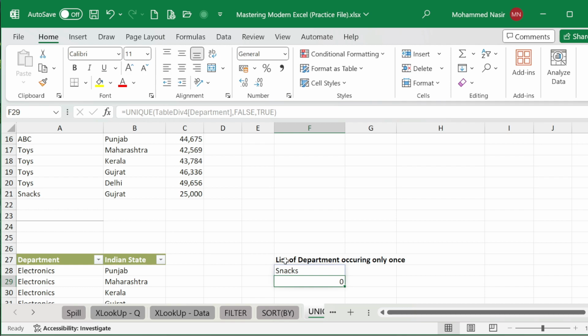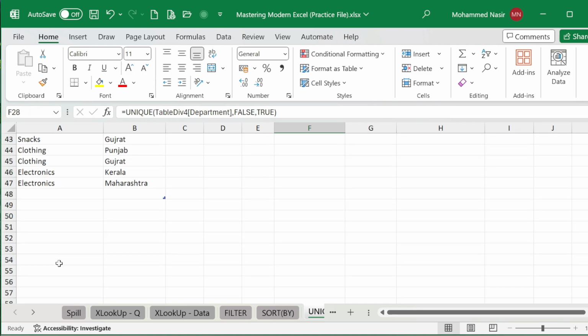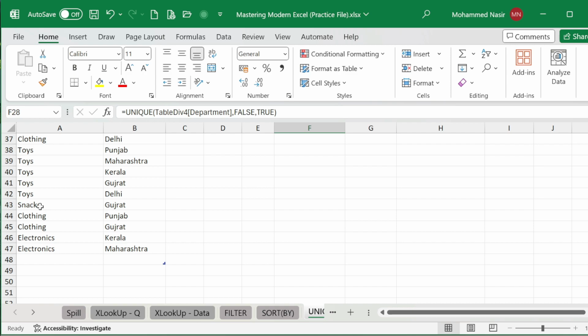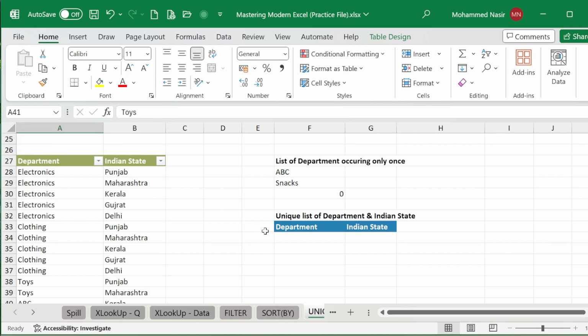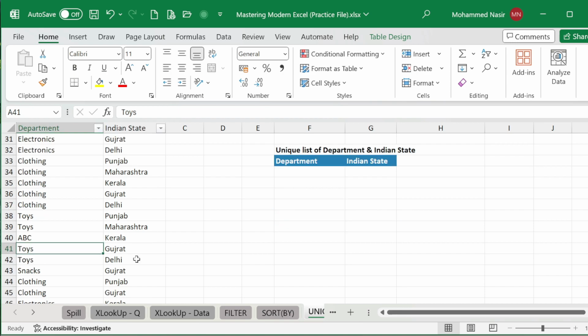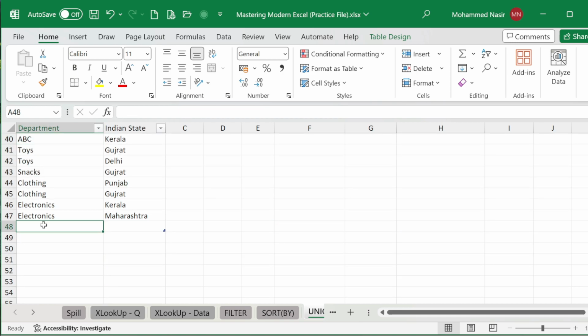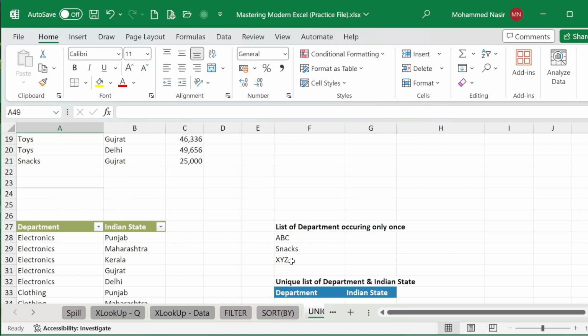So here it is only snakes. Snake is there. Let's see. Here, snake. So let me change this to ABC and see if it changed. Yes, it is updated, ABC. And if I update something here like XYZ, it is also updated. Okay, so anytime I update the table, it will automatically incorporate.